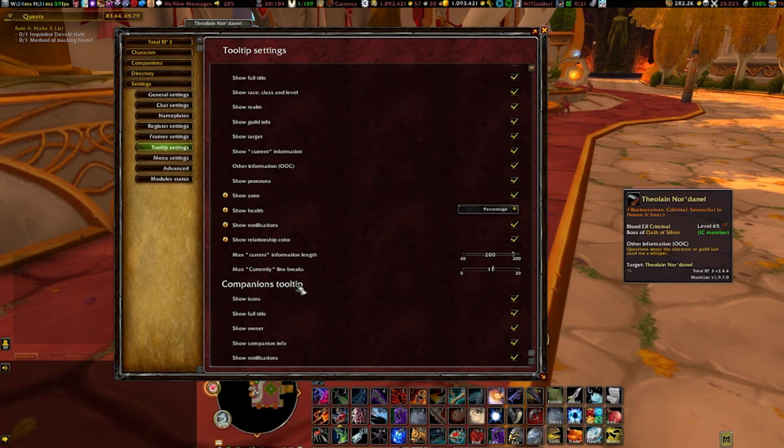You can write them a profile as well, and this is just talking about those profiles. So what information do you want to show about those? Again, I have all of the information ticked.